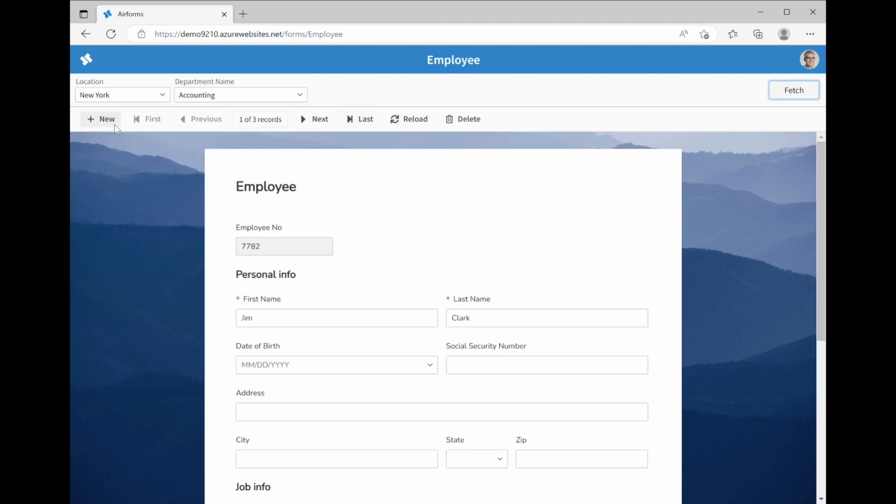So look at these buttons. You press the new button to insert a new record into the database. These first, previous, next, and last buttons are for navigating the records that match these query parameters. So you press next, it shows you the next record. Then you press next again, it shows you the last record. So there are 3 records that match these query parameters. I can press first to go to the first record, last to go to the last record. If I want to delete a record, I can press the delete button.